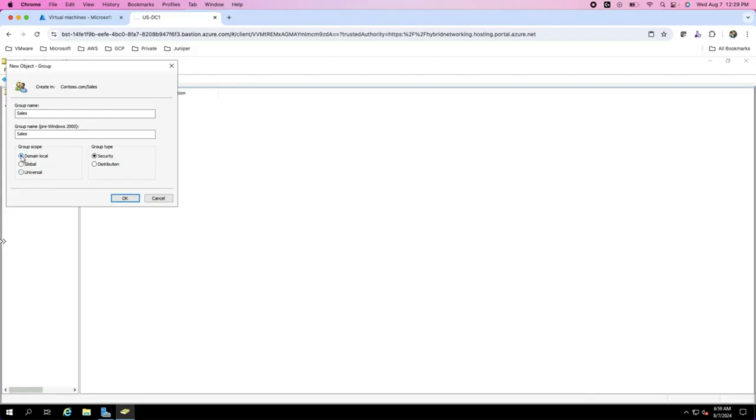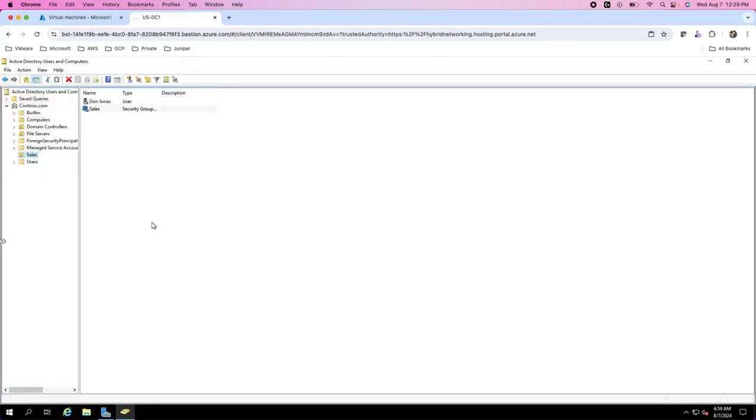So based on your requirement, you will choose the group scope, then click OK. This is how you can create a group. If you want to make a user a member of this group, you can either go to the user properties or the group properties. You can do it from any location.